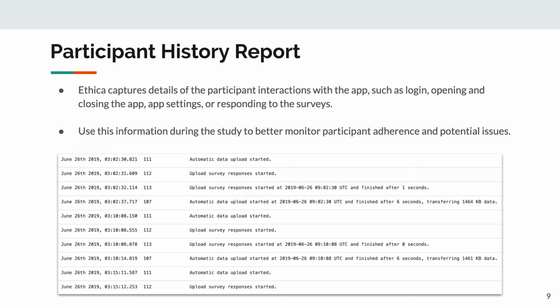It says, I believe, application update at 3 a.m. and 2 minutes, automatic data upload started, and then upload survey responses started. This finished after 1 second. The automatic data upload that was started at this time finished after 6 seconds, uploading around 1.5 megabytes of data. You can read this as basically all the actions that the app has done. If you notice that something is broken, you can go through this and see what the problem was there.